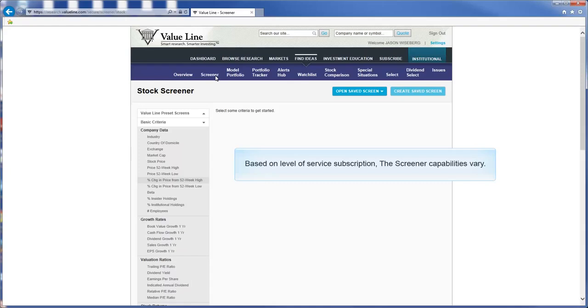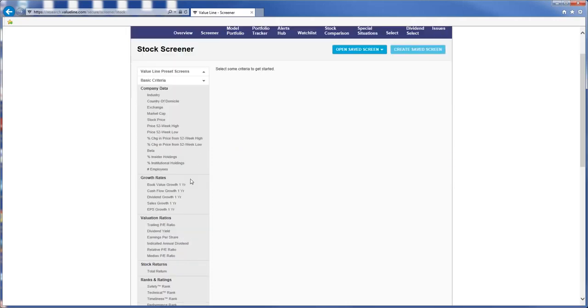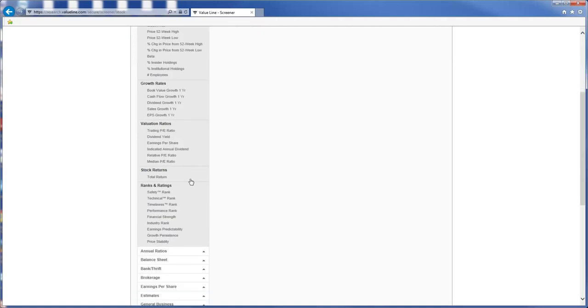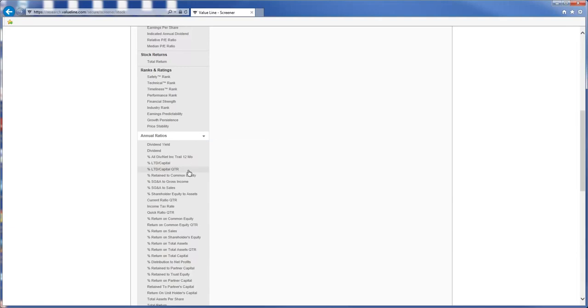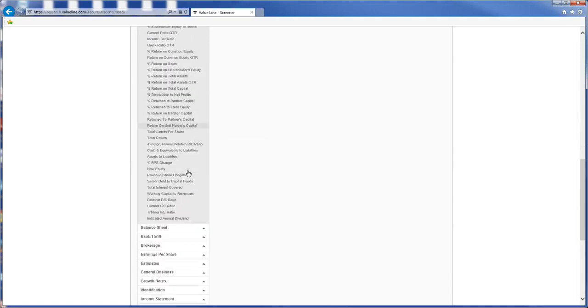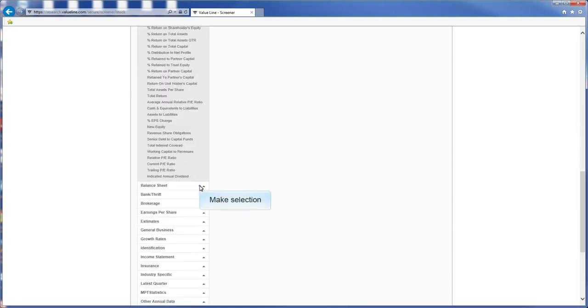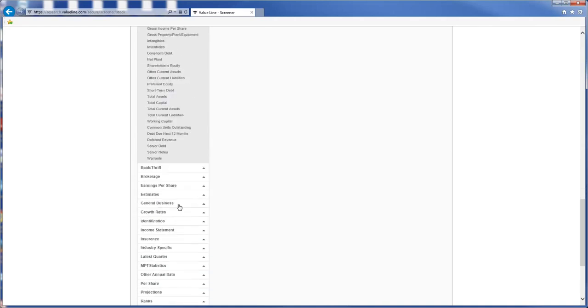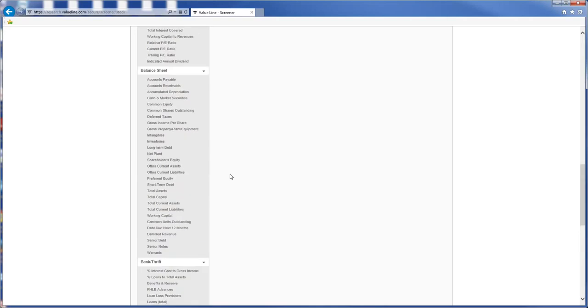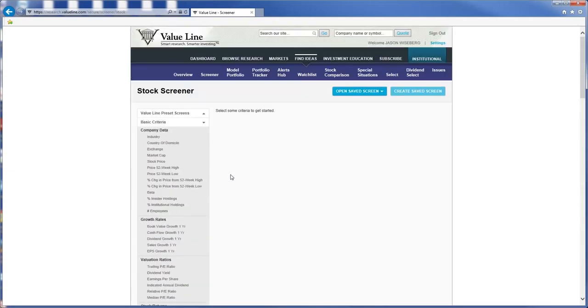To begin, once we're in the screener, you can simply look on the left-hand column and see all the available fields that are included in your subscription. By clicking on the arrows underneath a certain category, it will reveal those fields that are available to screen on. If I scroll back to the top of the list, to begin, simply click on a field that you wish to screen, such as industry.